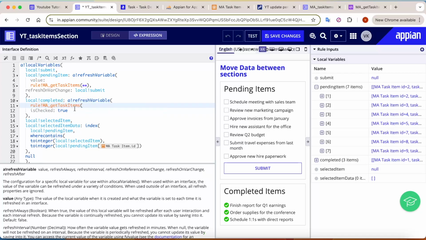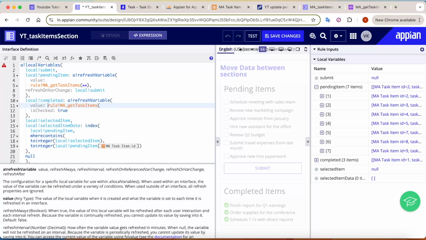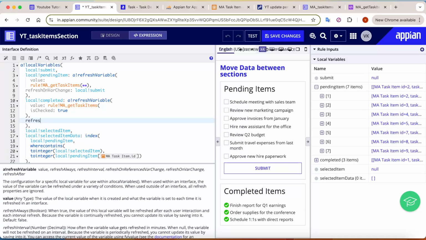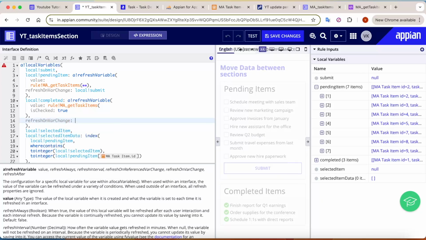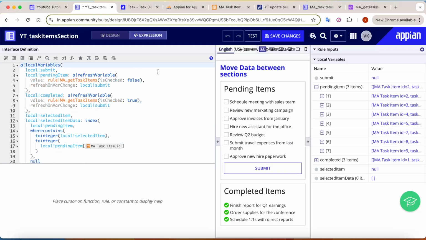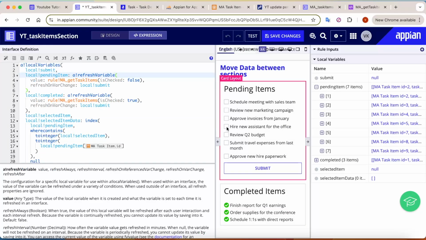Refresh variable, okay, the value that you need to refresh. After that, refresh on var change. That's it, and it will be local bank submit. So this whole data will now get refreshed whenever submit is clicked here. Let's see that in action and how it works.